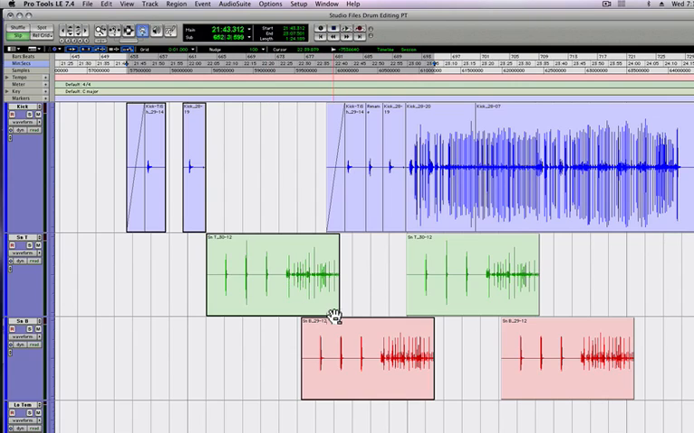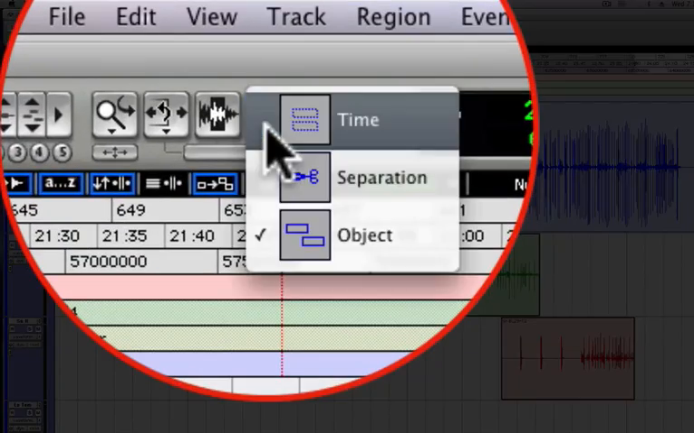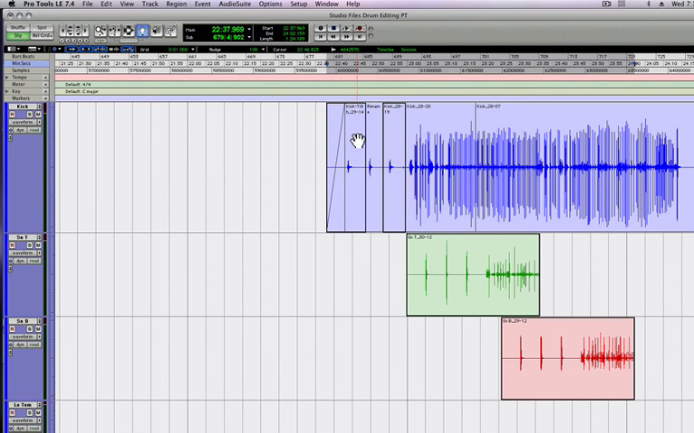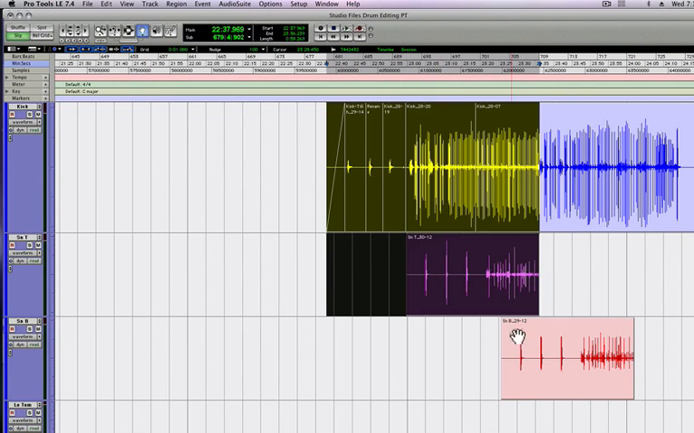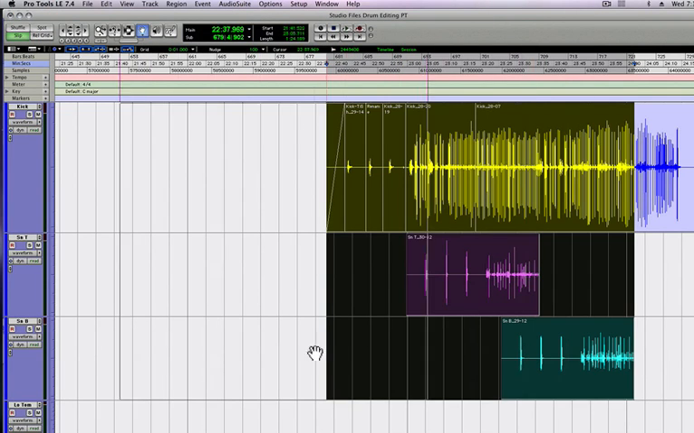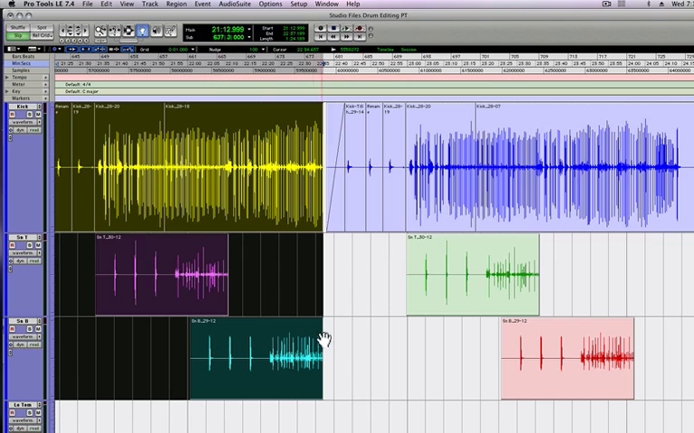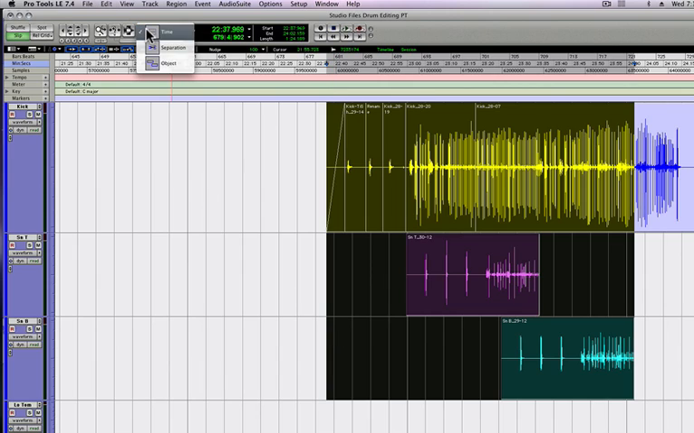Now let's undo. Let's go to the normal grabber and see what happens when we do that. Notice how it highlights it. And then when you go to copy it, it takes everything. We don't want that. So the object grabber is actually a really useful tool.